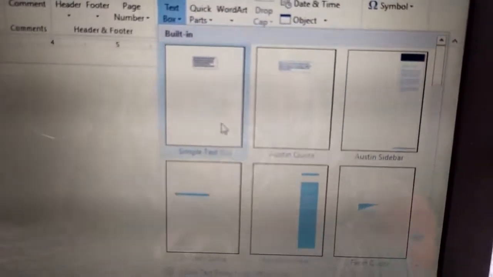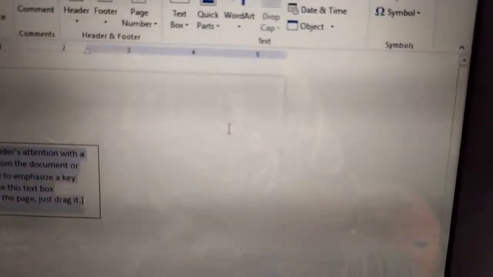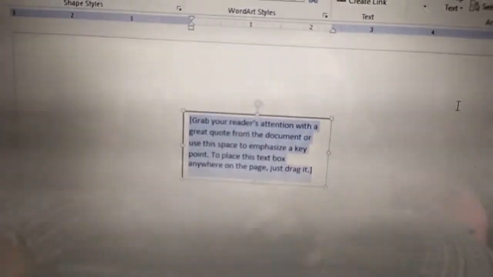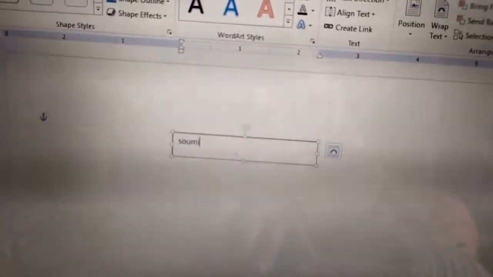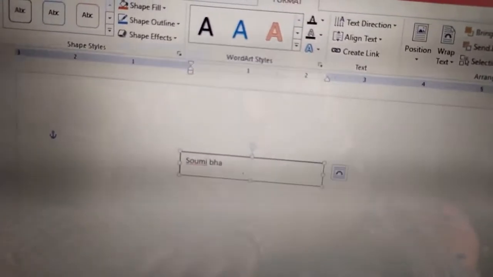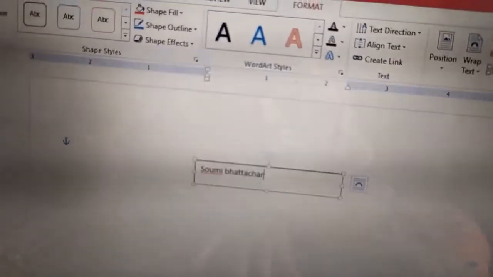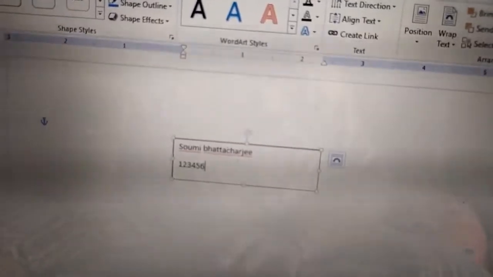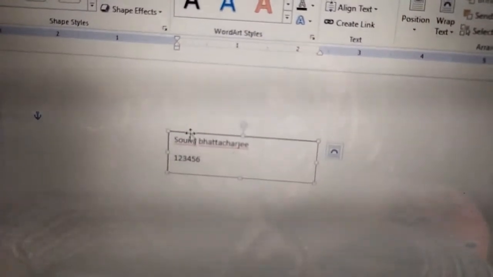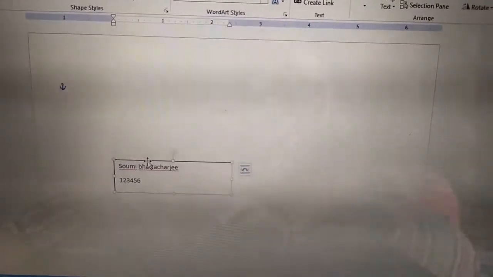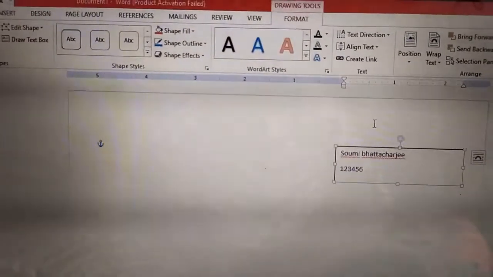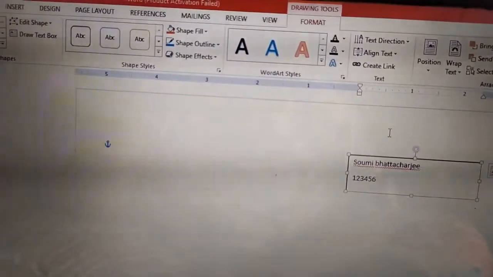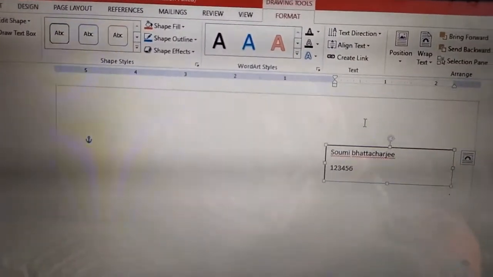Let us select the simple text box. See, it is inserted, and whatever we write over here, easily we can move it from one place to another. See, in our document, wherever we want to place it, we can place it over there. Clear everyone how to insert the text box.